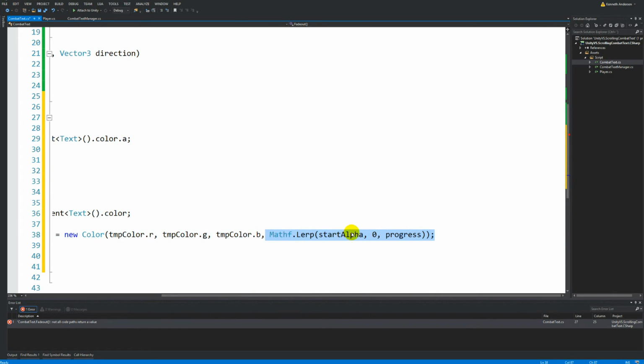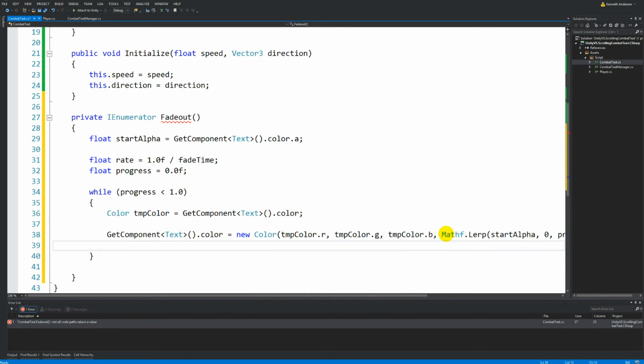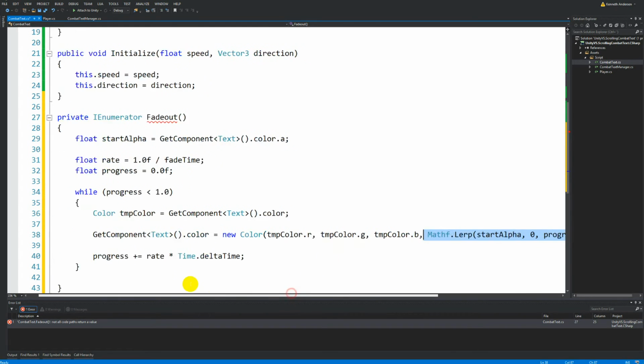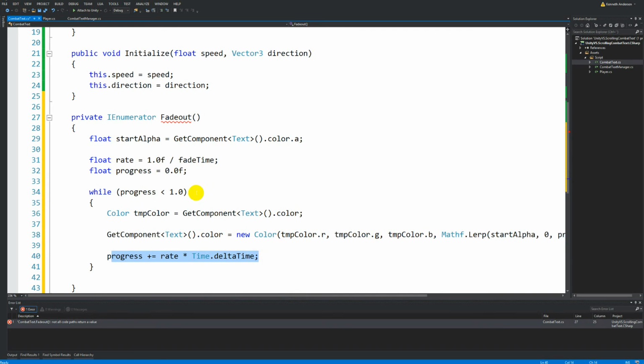We are figuring out how far we are from being done with fading out and in. Yes, that's basically what it is. Then we also need to change the progress, of course. So we are going to say progress plus equals rate multiplied by Time.deltaTime, so that it all of course also updates. So here we are changing the color, and here we are updating the progress, so that we at some point can stop looping.